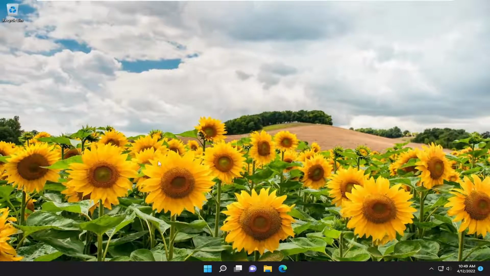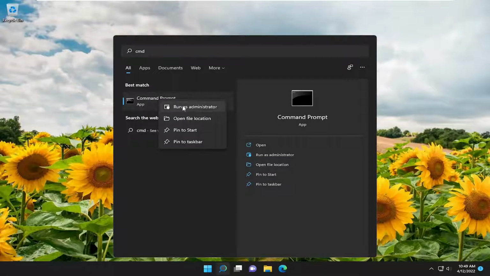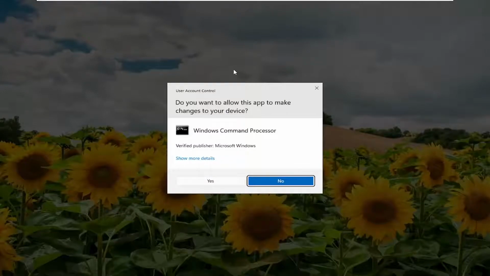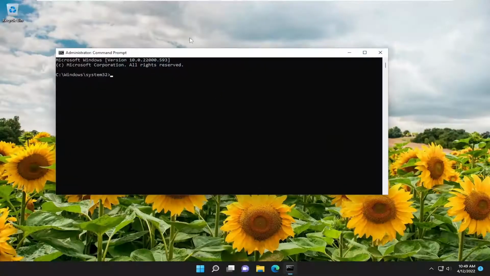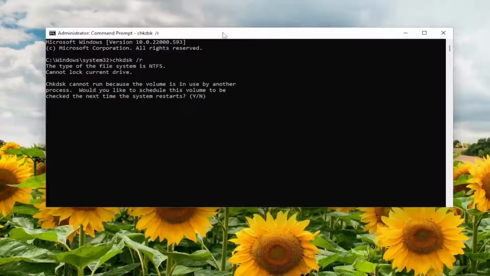And you also want to open up the search menu, type in CMD, best match, should come back with command prompt. Go ahead and right click on it and select run as administrator. If you receive a user account control prompt, select yes. And now into this elevated command line window, type in chkdsk space forward slash r, hit enter on your keyboard. It should say that check disk cannot run because the volume is in use by another process. Would you like to schedule this volume to be checked the next time the system restarts? Tap the Y key on your keyboard, hit enter.